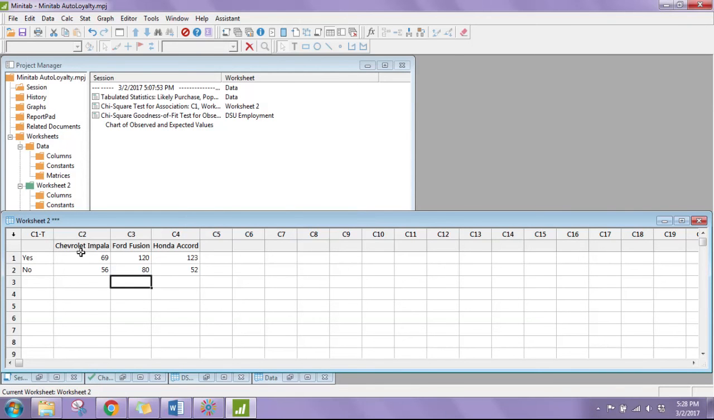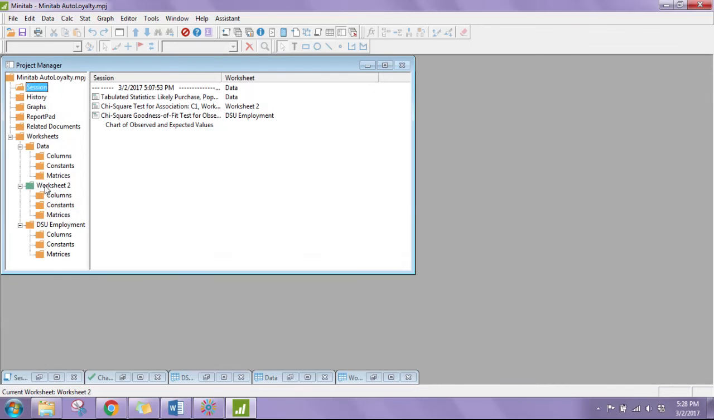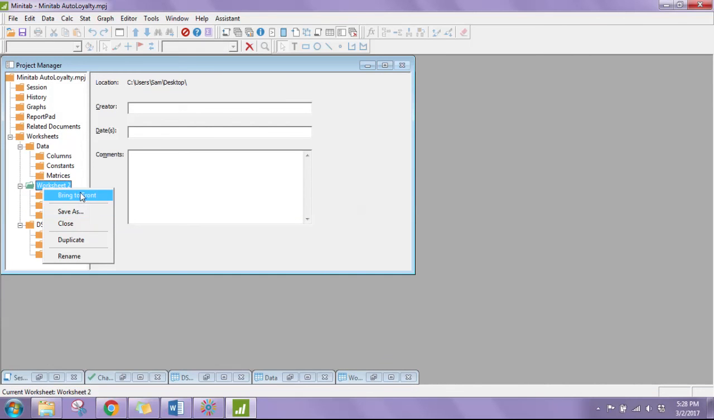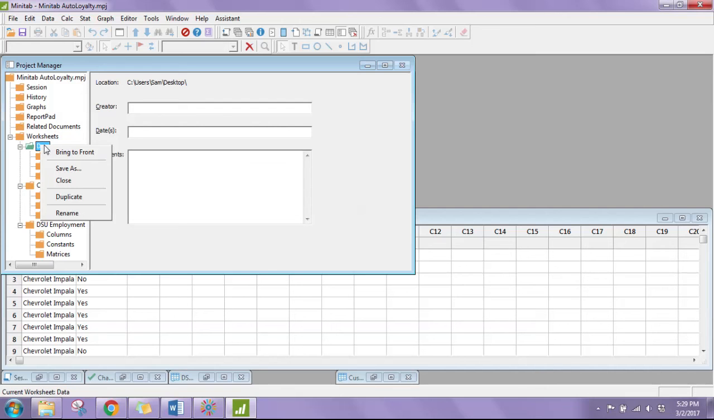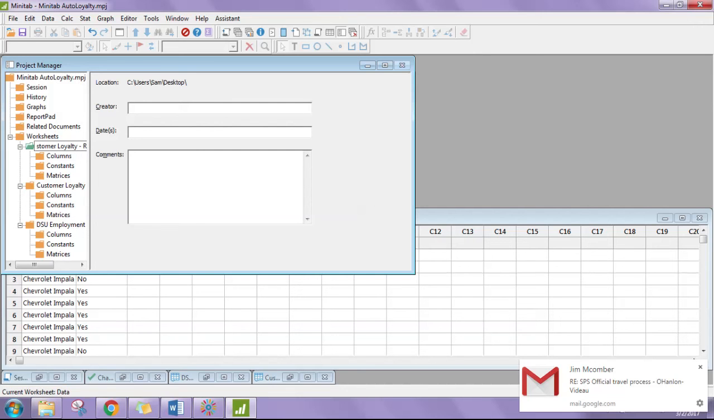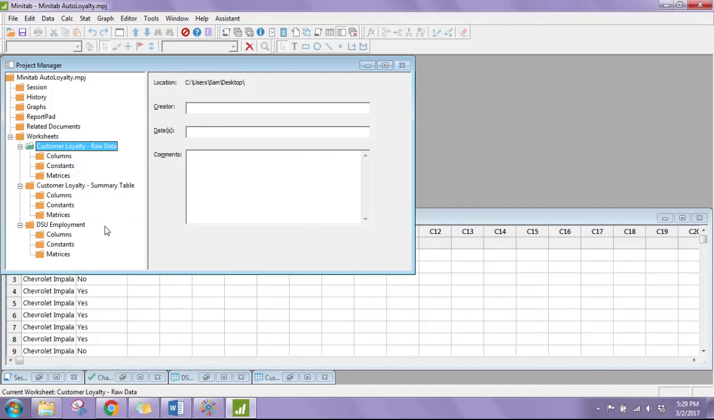Worksheet 2 is the car summary table. Let's see, what did I call it on the other thing? Customer loyalty. Summary table, which means that this one is customer loyalty. Raw data. All right, so now those have different titles.